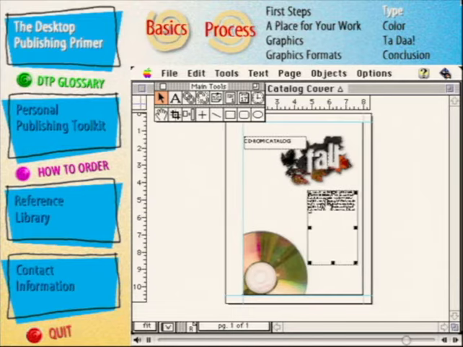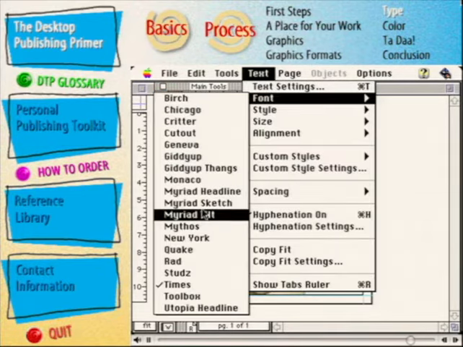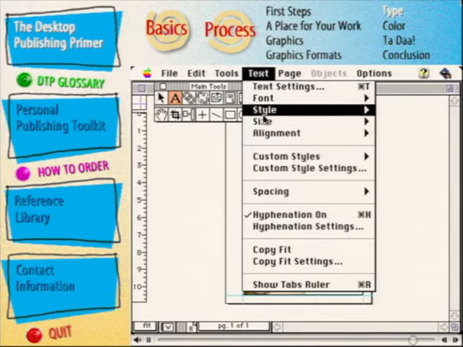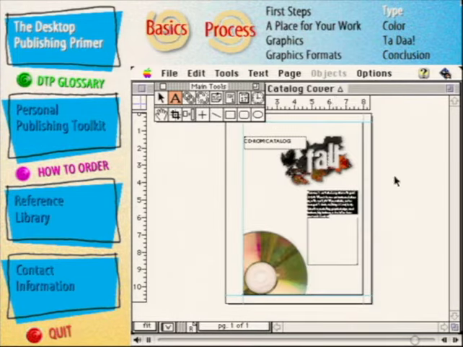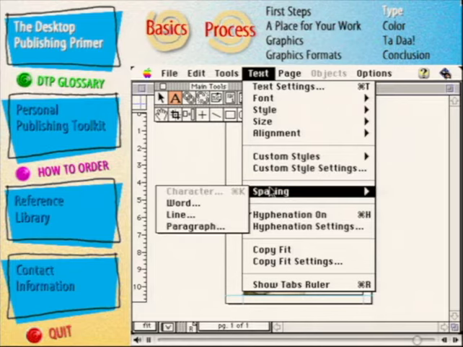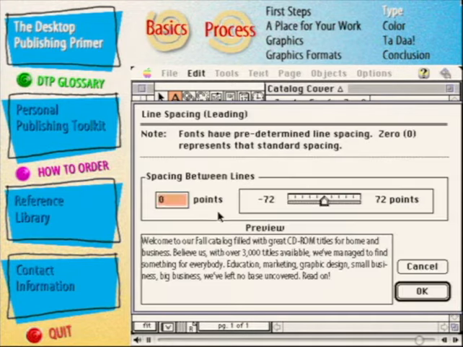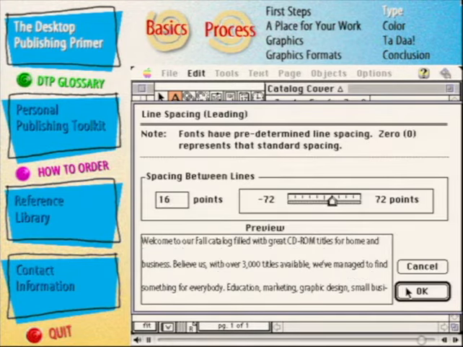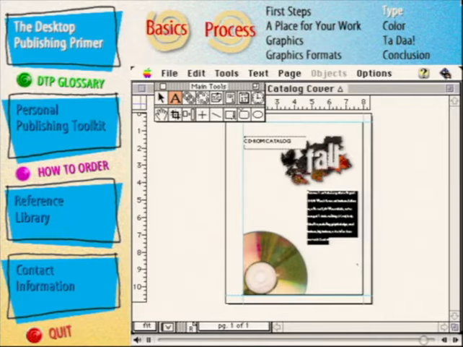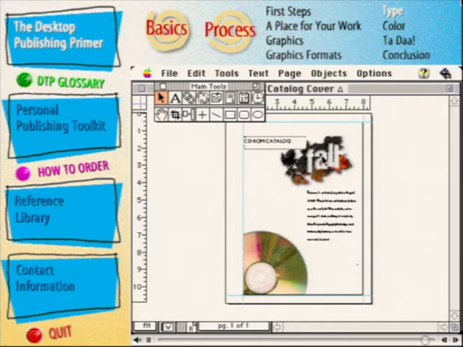Let's stay in the Myriad type family and make this descriptive text Myriad Tilt. It can't be so big that it overwhelms our heading, but it doesn't have to be too small either. Let's space it out with some line spacing. Let's resize these leaves to work better with our type. There. Now, is anything missing?